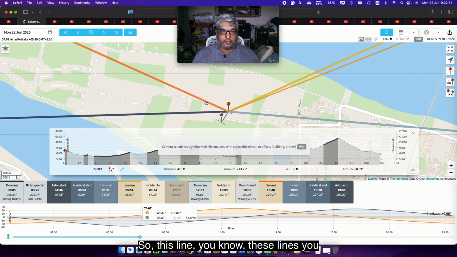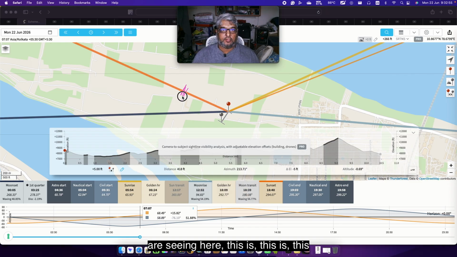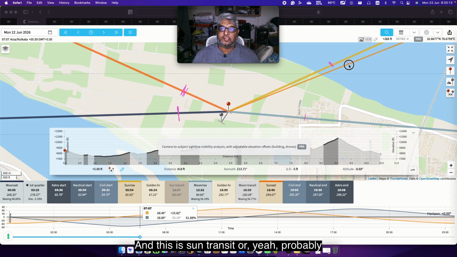These lines you're seeing here: this thick orange line is sunset. The thick gray line is actually moonrise, I believe, and this is moon transit. This is sunrise. This yellow line is sunrise, and this is the sun transit line, where the sun is traveling according to your subject. So the sun is here right now.